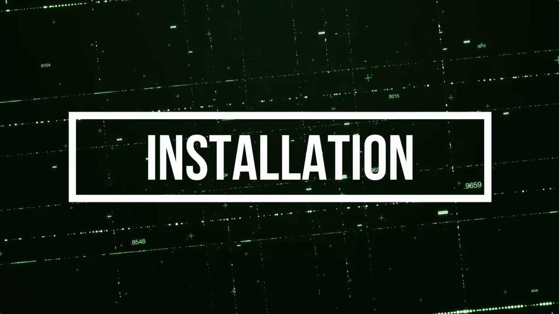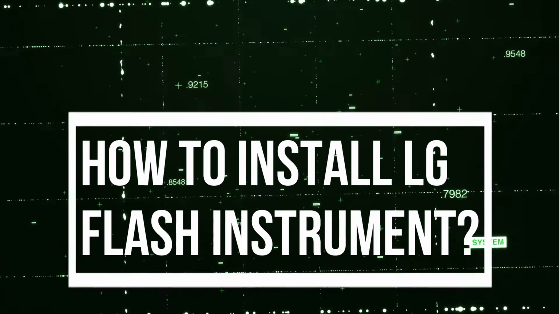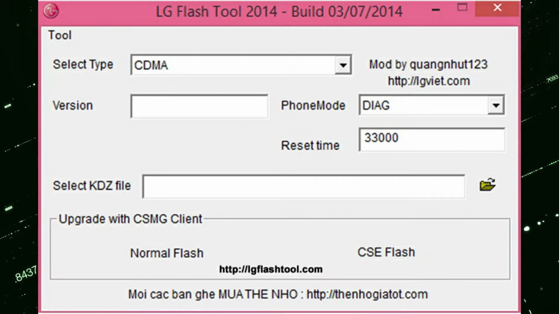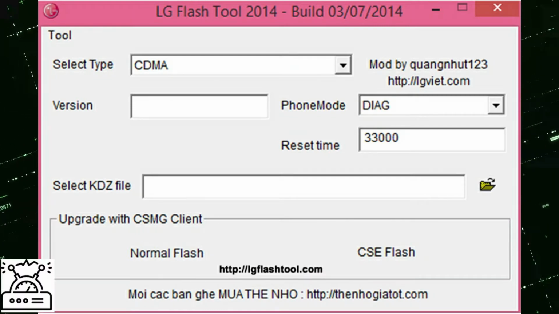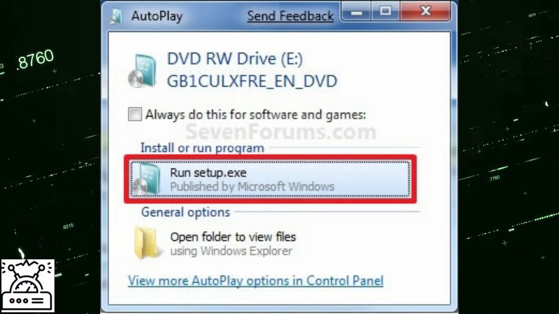Next is installation. In this area, we will figure out how to install LG Flash Instrument. The steps are: download the product from the site, extract the file from the download bundle, run the setup file, it will launch the product.